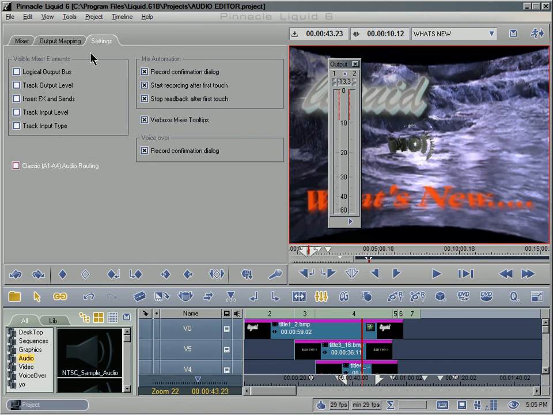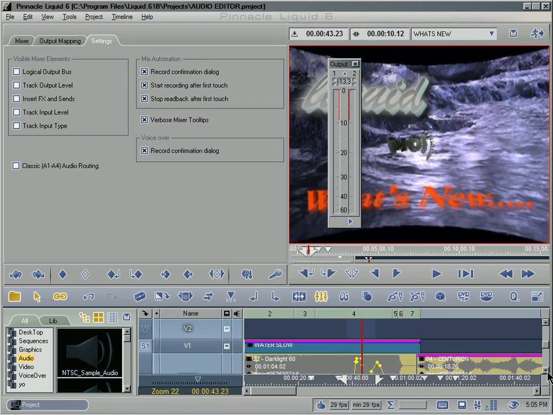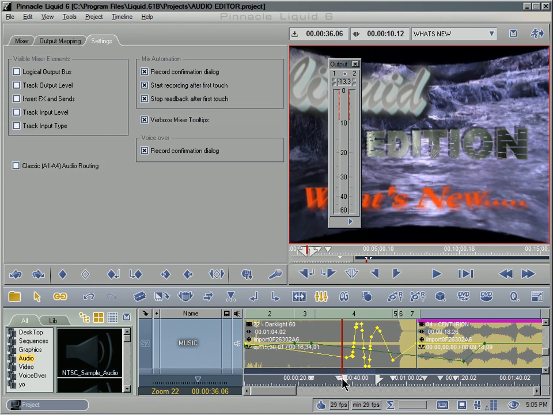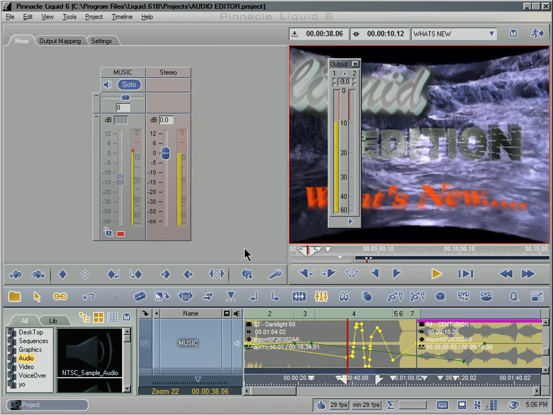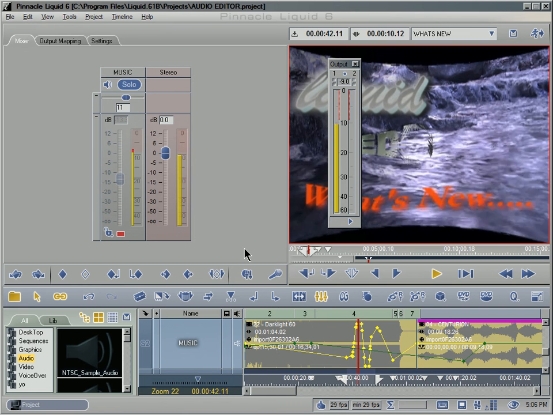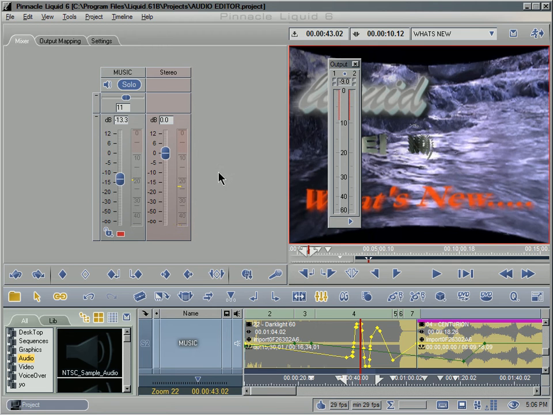And now the classic routing tab is gone, which would indicate to me that we can no longer do clip panning, because that is a function of classic routing. Now I can still see clip panning here on this particular clip. All right, so even though I turned off classic routing, it still seems to be applying its properties.